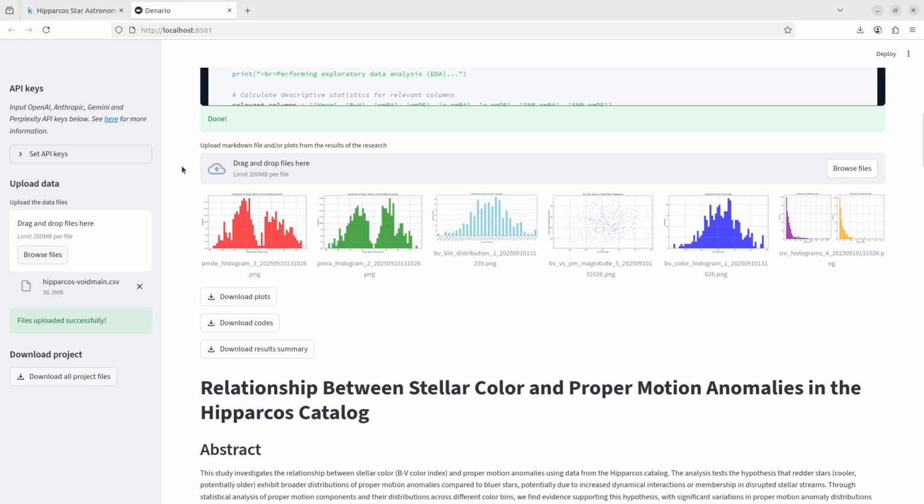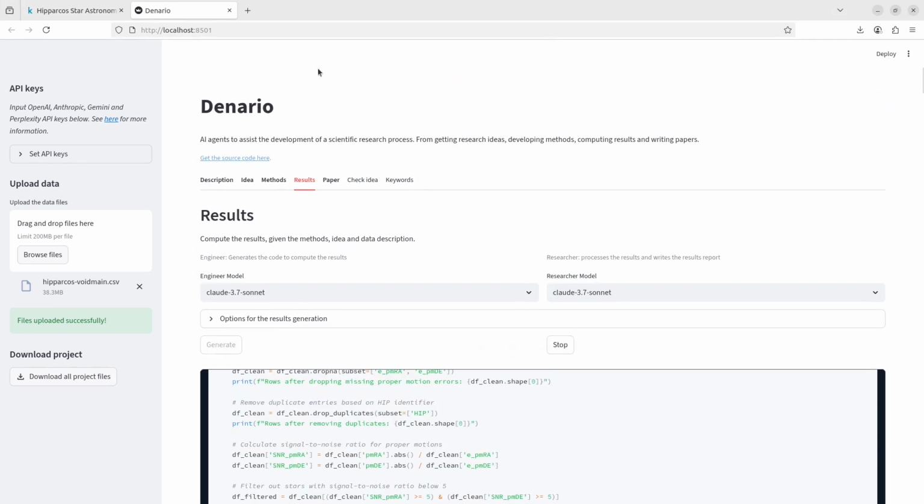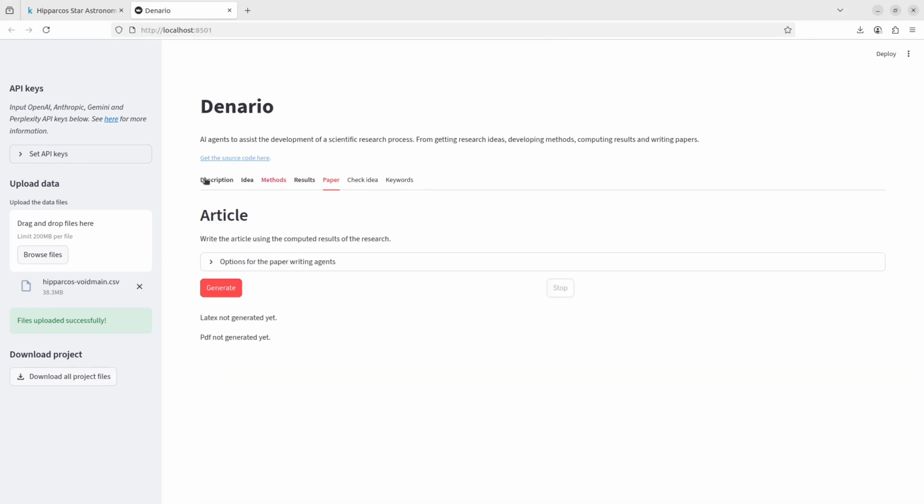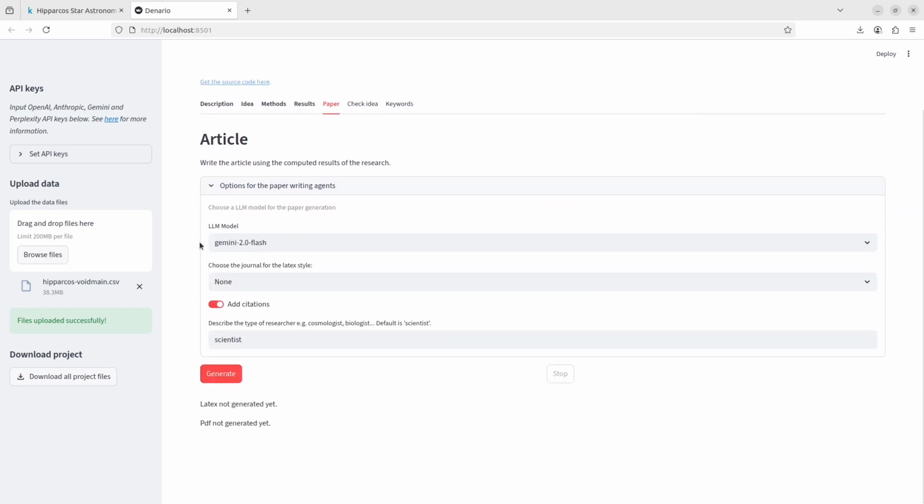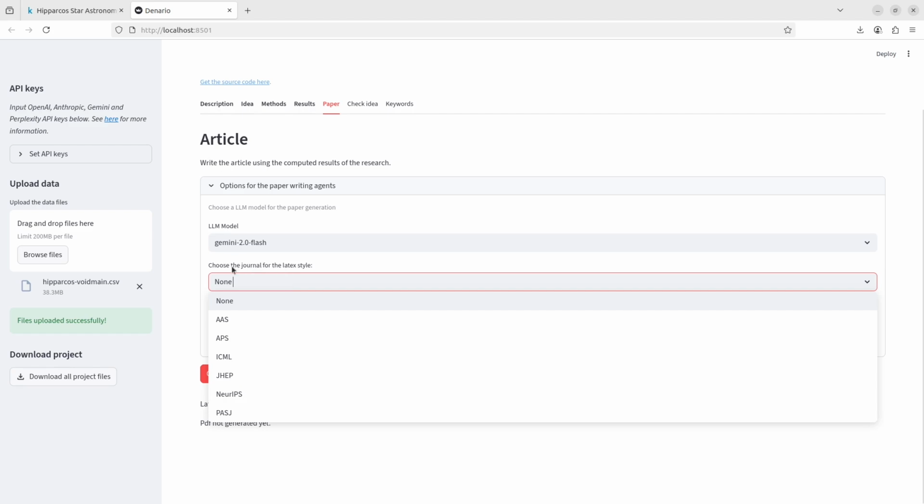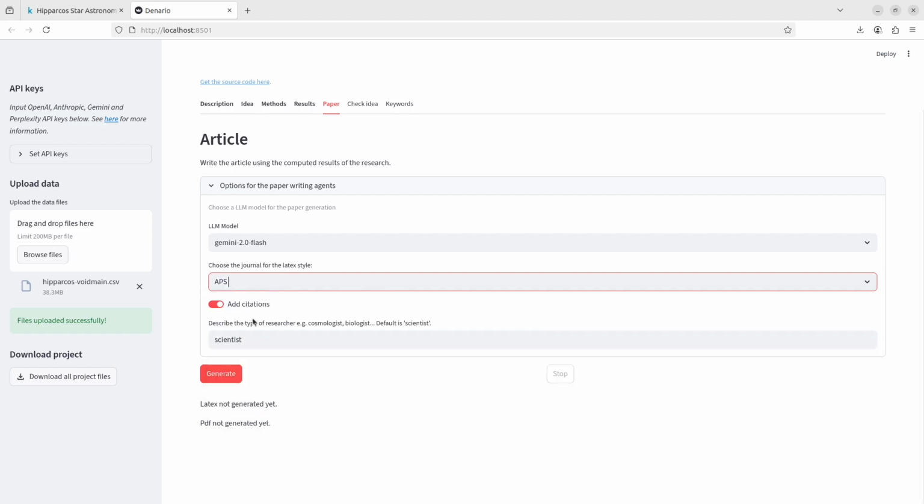Now that we have the analysis with some plots and some conclusions, we can go to the paper module. Here we can write a scientific article presenting the research and discussing the results. For instance, we can choose the Gemini Flash model for this example and choose the style for the journal. We have several options. In this example, we will choose the APS or Physical Review journal style.